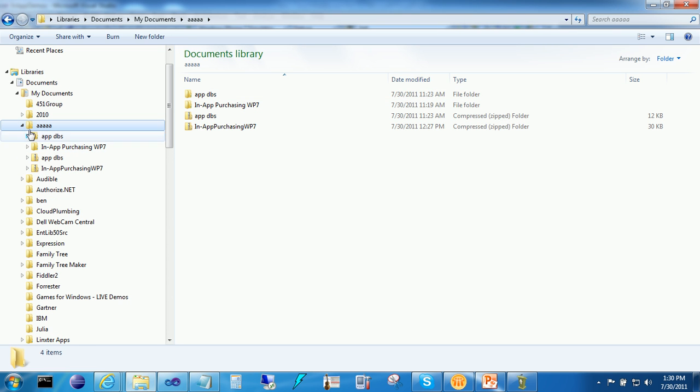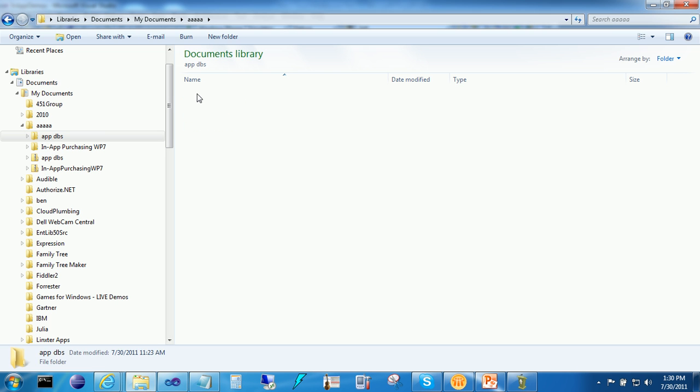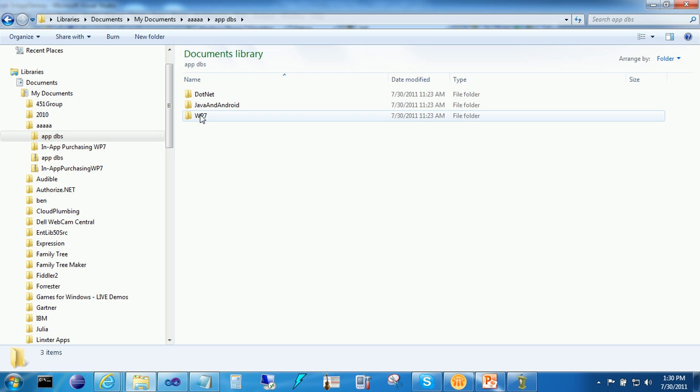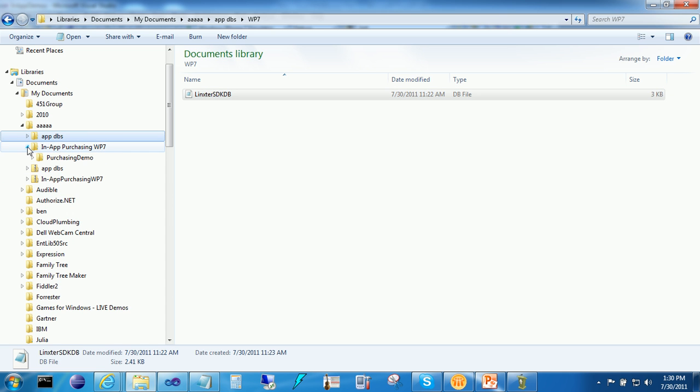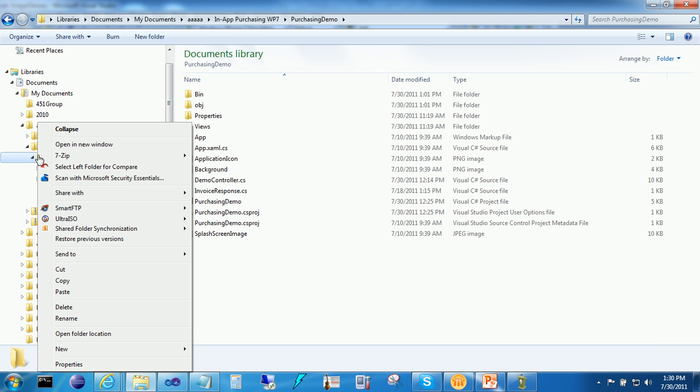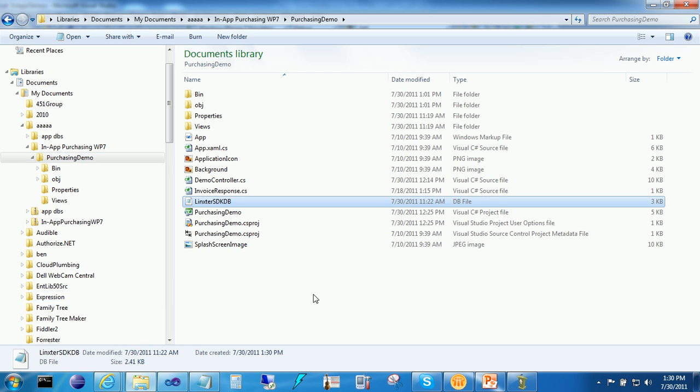Excellent. Now I need to get the database in there. So this is where I had downloaded the sample app before, as well as the app databases. This is for Windows Phone 7. So I'm going to go ahead and copy that. Here is my solution. I'm going to drop it in there.